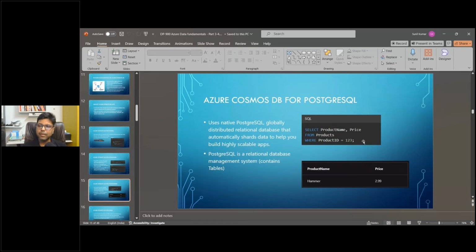What's the syntax? Syntax is very much similar to SQL, right? In this case, PostgreSQL will have a bit different syntax, but it's basically the SQL that we use. Output will be similar to SQL. Again, rows and columns. It won't be in JSON format.